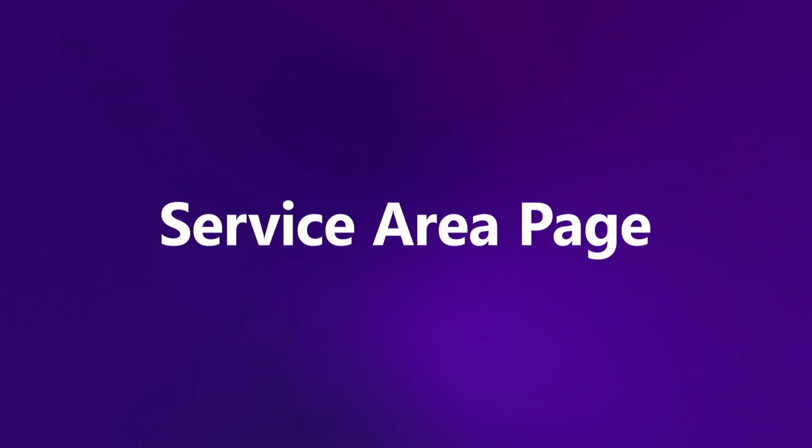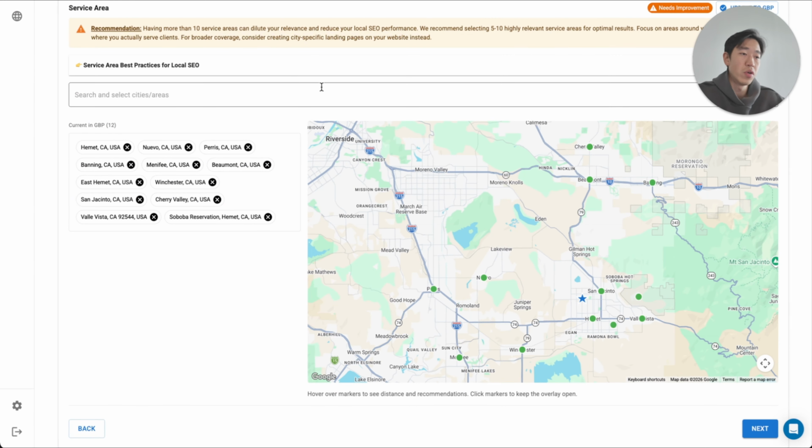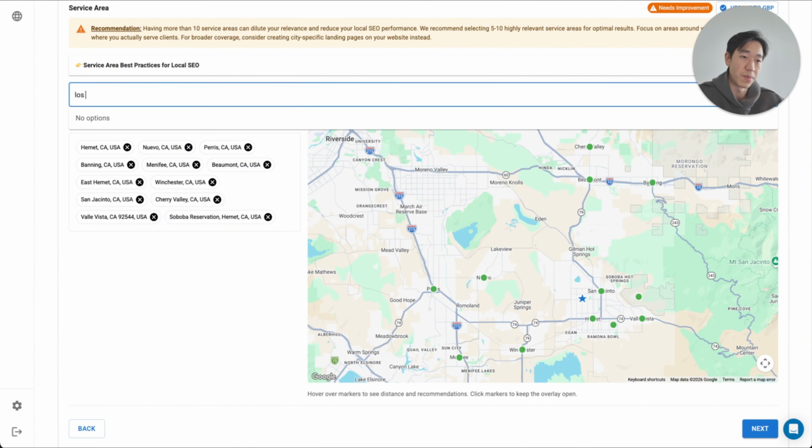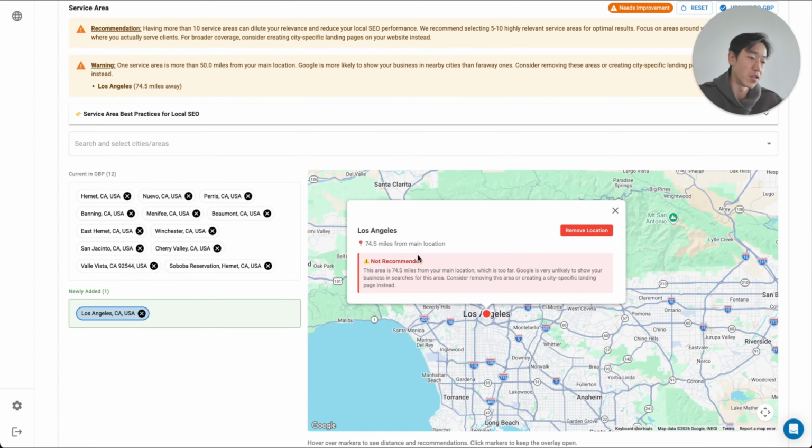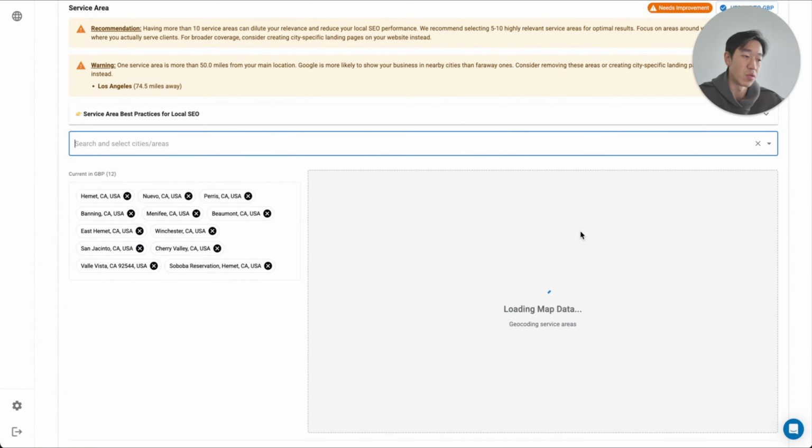Now it's the service areas. So essentially here, Google Business Profile only ranks you within a 15 to 25 mile radius. So for example, let's say we do Los Angeles. We're going to show you that's way too far. So 75 miles away, we're probably not going to rank for this area. So we might as well remove it.